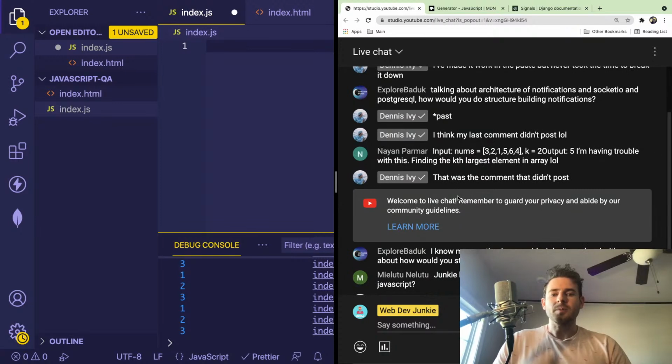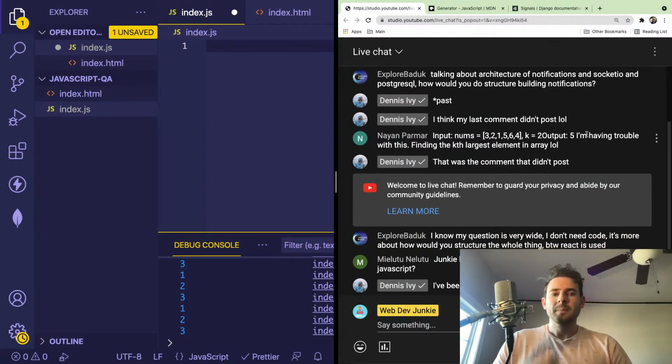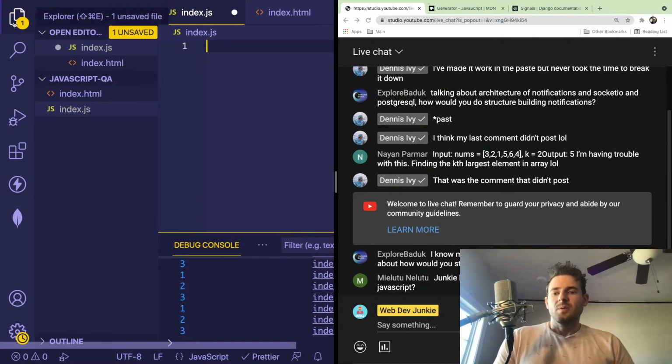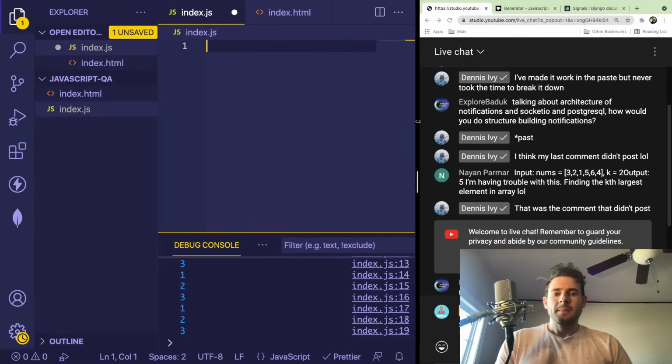All right, let me go back up a little bit. So Nyan asked for help with algorithms. He said that he has an input of an array of numbers, a equals 2, output 5. Find the kth largest element in the array. Yeah, we could try doing that together. That might be pretty fun.